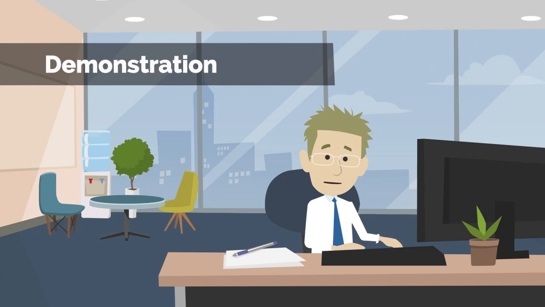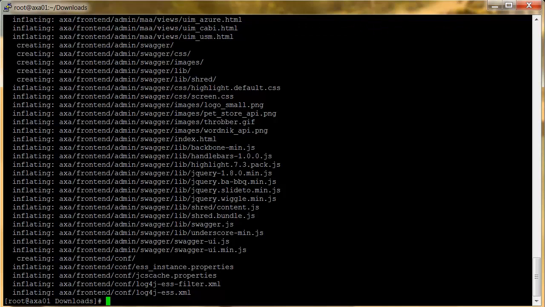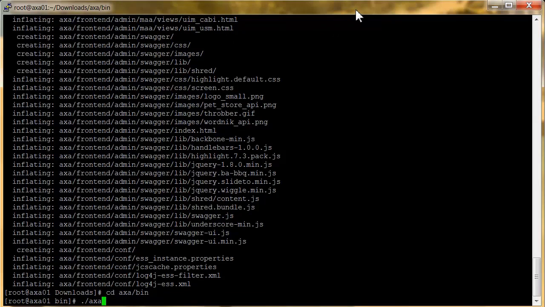Now that you understand how to get ready for the installation, let's go ahead and show a demonstration on how to install CA App Experience Analytics on a single node. To begin, unzip the distribution zip file to a temp distribution folder. Navigate to the bin folder. Run the AXA installer.